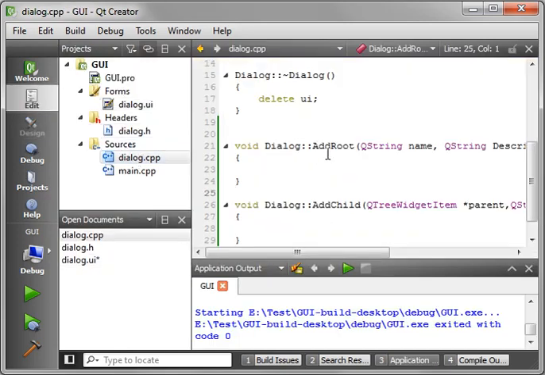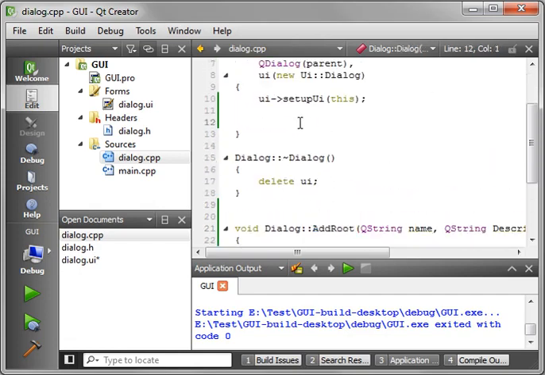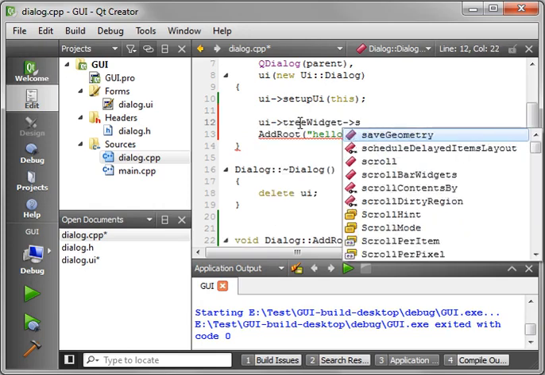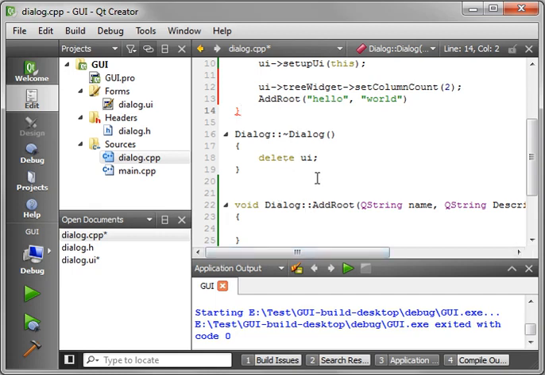Flip back to our code. Alright, so now we've got this add root and add child. What in the world are we going to do with these? Well, let's just add a root here. And we'll say hello and world. And I should probably back up real quick here. I'm sorry about that. Let's add a tree widget, and we'll say set column count to 2. Now, in case you're wondering what set column count does, you can have multiple columns in this tree view. Sounds kind of funky, I know, but it's doable, and we're going to do it.